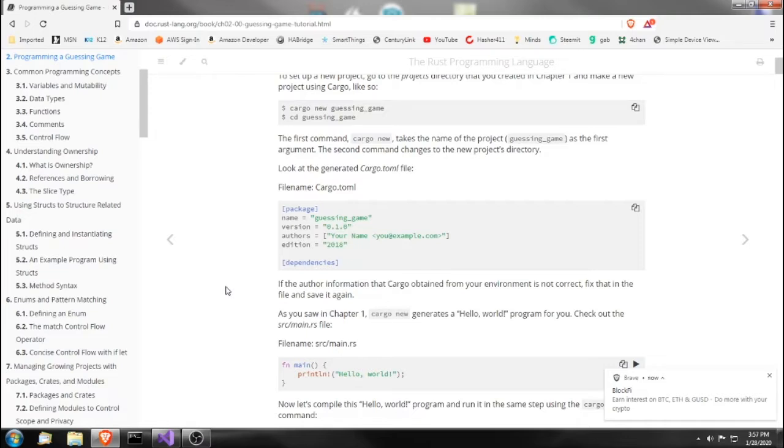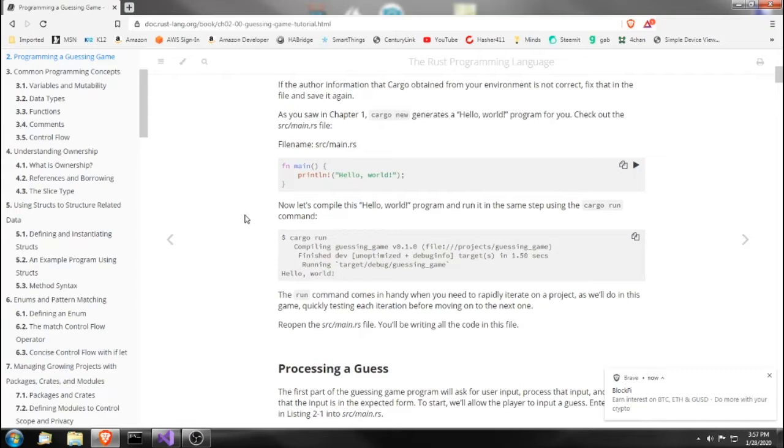Look at the generated Cargo.toml file. File name: Cargo.toml. If the author information that Cargo obtained from your environment is not correct, fix that in the file and save it again. As you saw in Chapter 1, cargo new generates a Hello World program for you. Check out the src/main.rs file.